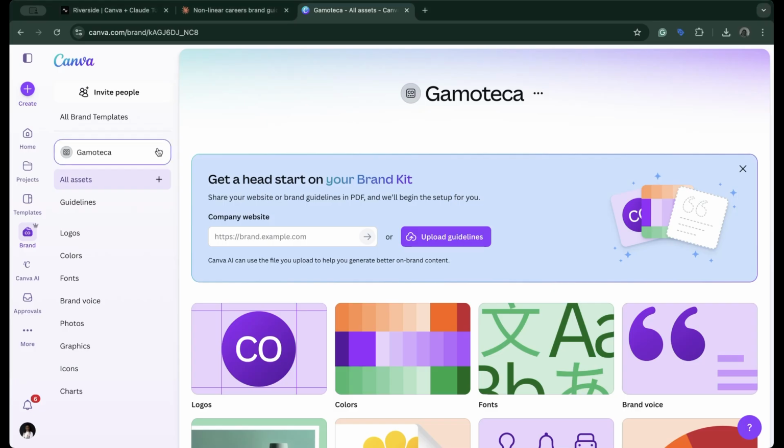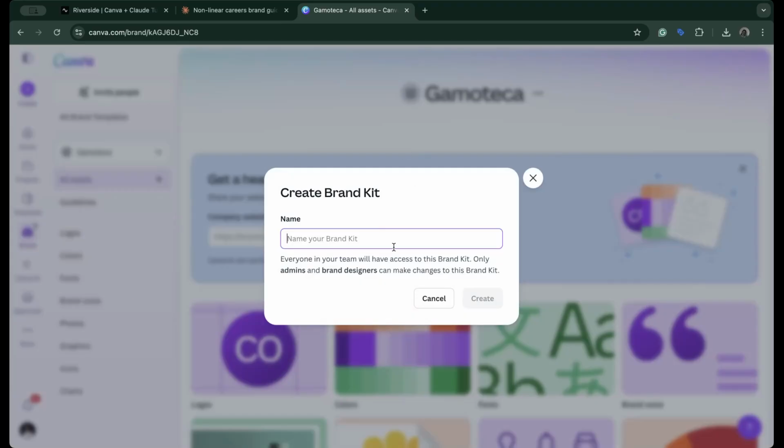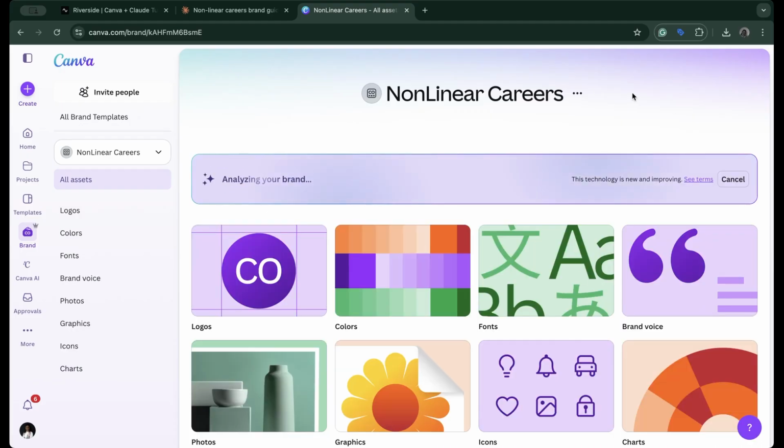For the purpose of this video, we're going to create a new brand kit and I'm going to call it Nonlinear Careers. Create. So we're going to call it Nonlinear Careers. I have the option of either doing the company website or brand guidelines. And so we're going to wait for Canva to scan it, analyze it, and upload it, so that it's easier for them to just get everything they need, the fonts.